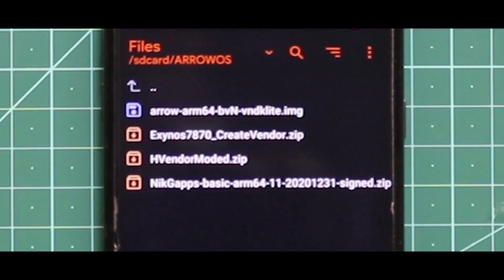But if you don't have the Edge Vendor modded version, you can use the Edge Vendor version 1, and then you have to install the patch version of it. And the last zip file that you need is the NIK GApps for Android 11.